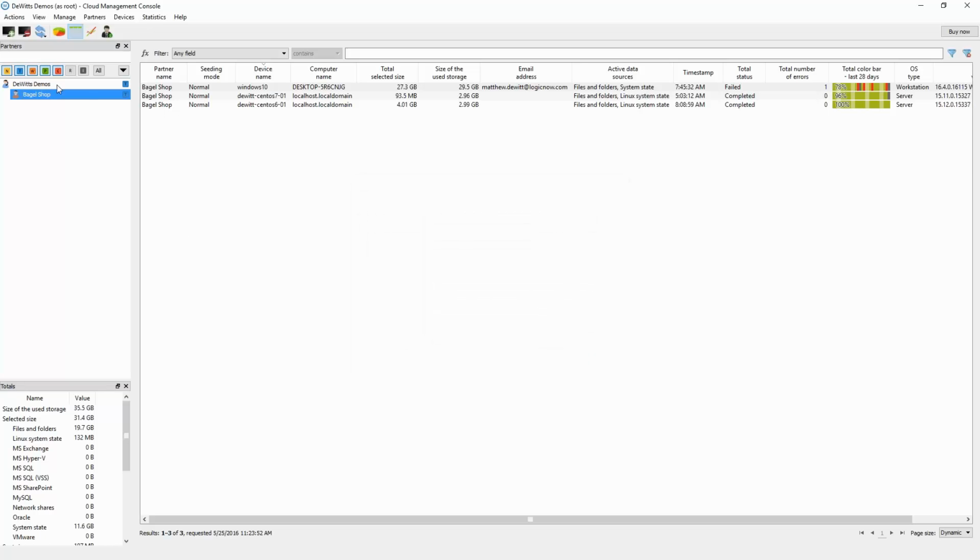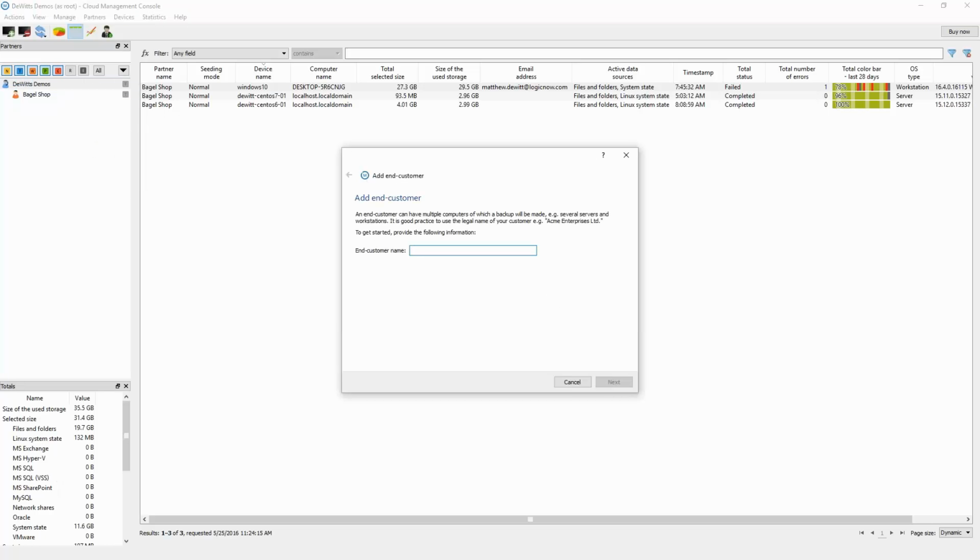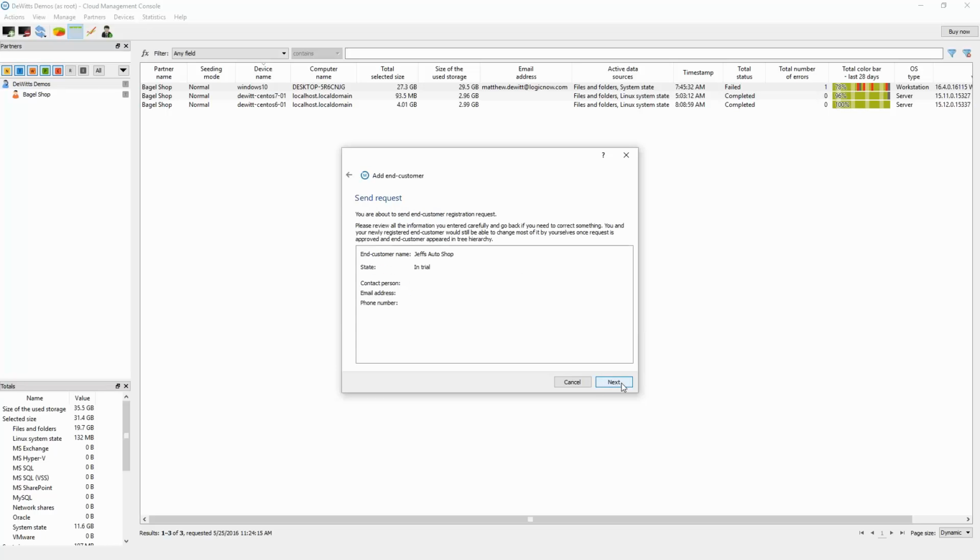So now that we've done that, what we want to do is go ahead and add an end customer. So in this case, I'm going to add Jeff's Auto Shop. And I'm going to hit next. This is going to ask me for some custom information. I don't care if you fill this out or not. This is really for your reference only. So in this case, I'm just going to hit next, and I'm going to hit next.